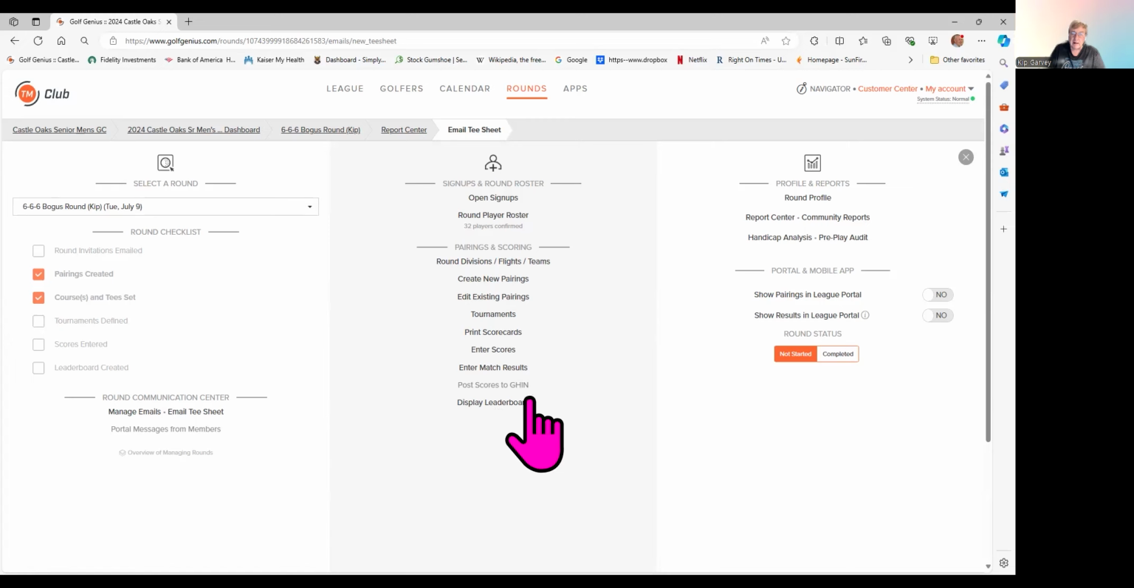One other aspect, even before you begin any of this process, you see down here that says portal messages from members. If this is darkened, if it's highlighted and active, right now it's ghosted out. But if it's highlighted and active, make sure you click on it and pick up any messages that have come in from the portal to you. You are the game manager. Those messages are from members who use the portal to communicate directly with you.